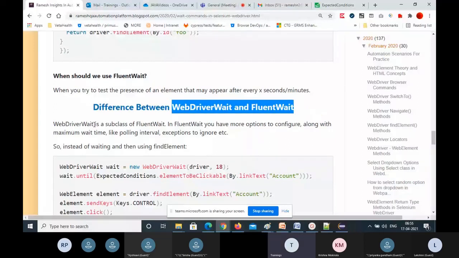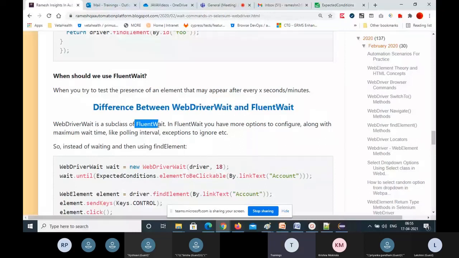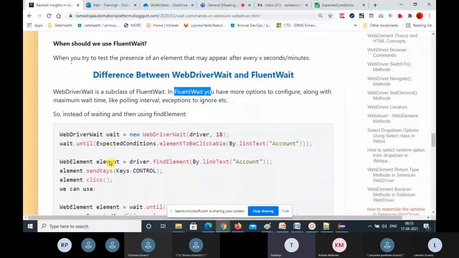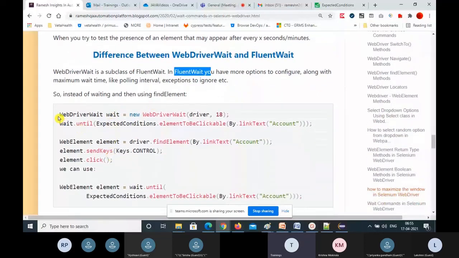WebDriver Wait is the subclass of Fluent Wait. In Fluent Wait, you have more options to configure along with maximum wait time, like polling interval and exceptions to ignore. All these methods are available in the Fluent Wait class. Now, instead of waiting and then using a find element, you can write like this also.